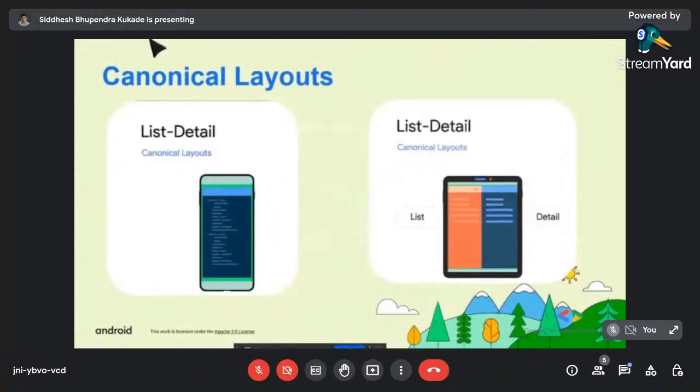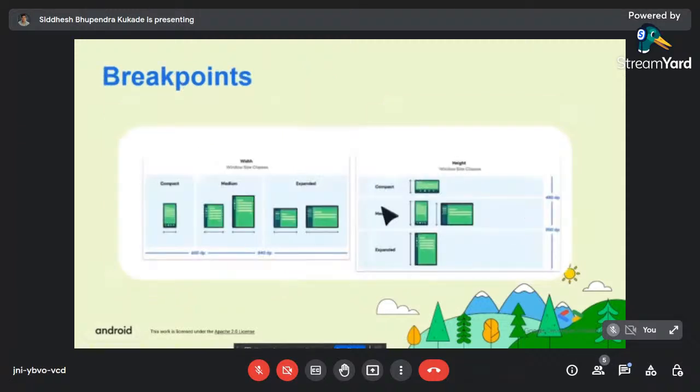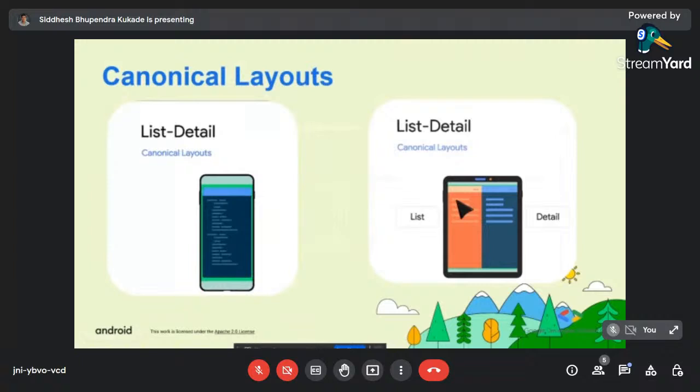Okay, so there's again a concept called canonical layouts, which is a style of making adaptive layouts. This is a type of adaptation. Let's say this is a tablet and this is an application. How will it convert from being this to this? It will change its UI from a list. Suppose this is a contact list. If it goes on a tablet, it will show the contacts here, and after clicking on a contact, it will show the details right here. Okay, so that was about the canonical layouts.